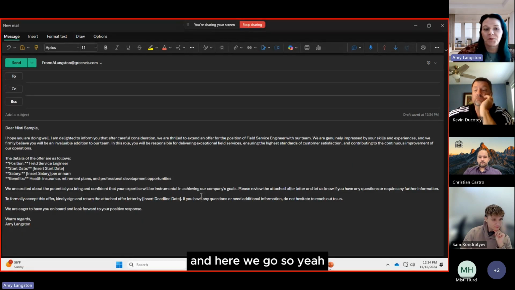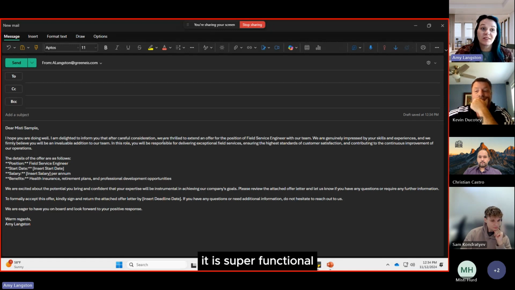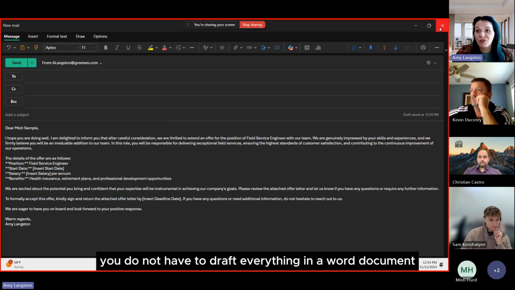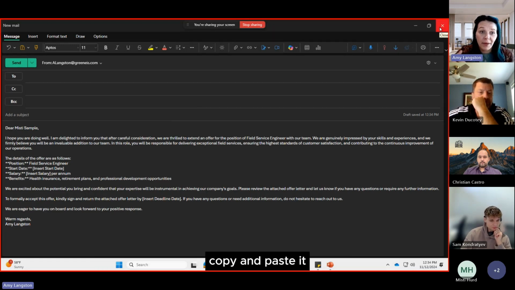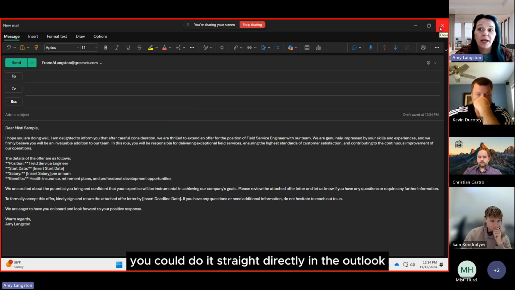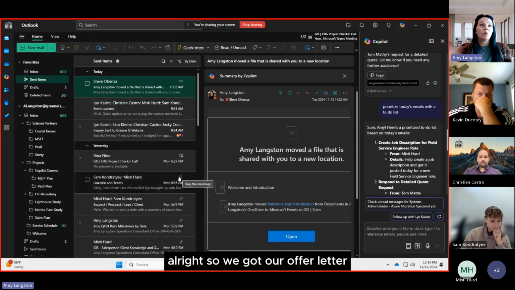And here we go. So yeah, it is super functional. You do not have to draft everything in a Word document, copy and paste it. You could do it straight directly in Outlook. All right, so we got our offer letter.